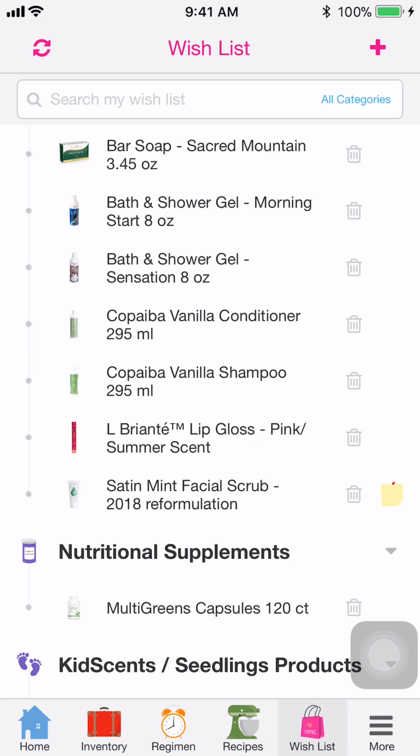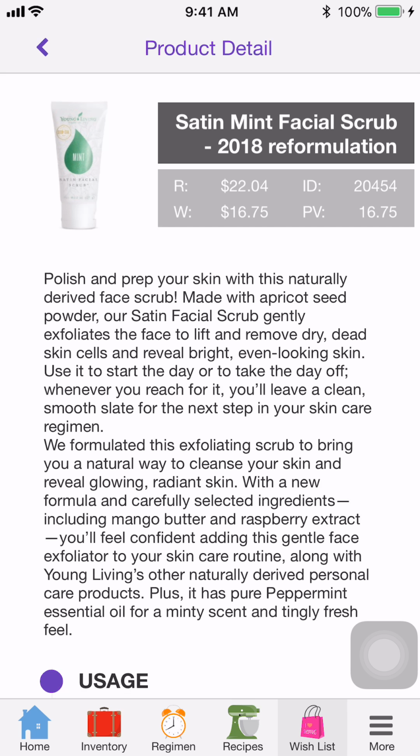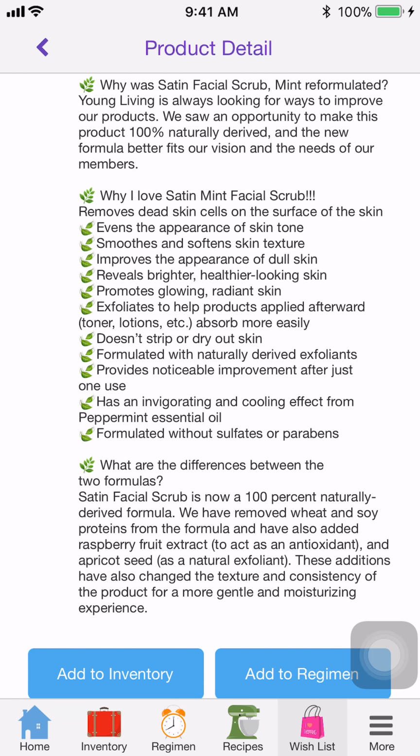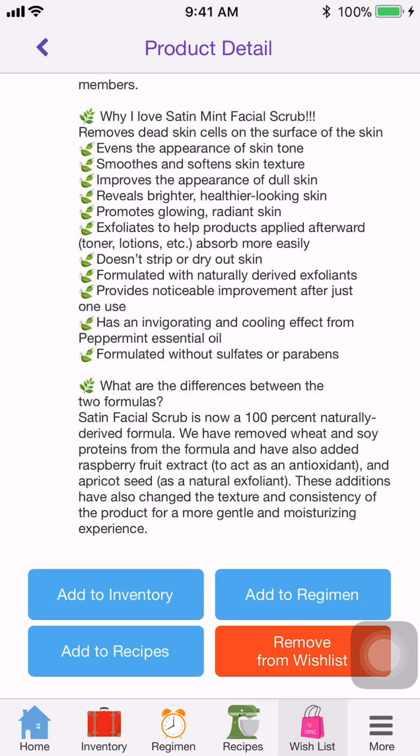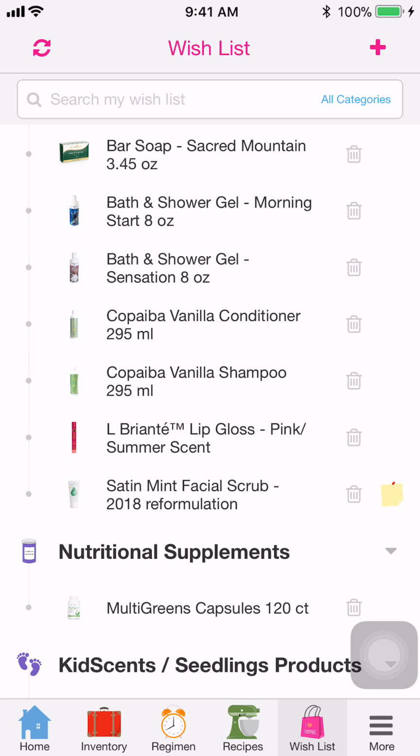So if I click on this product, because I see I have the note here, here I added some great information that someone shared about the Satin Mint facial scrub. I am able to add it right to my product catalog section about it. So next time I want to share with anybody, I have really great information right at my fingertips that I can share with anyone. From here, I'm able to take it off my wish list and move it right into my inventory. So it makes the process very seamless, and it keeps you very, very well organized. Great way to make the best choices for our orders as well.